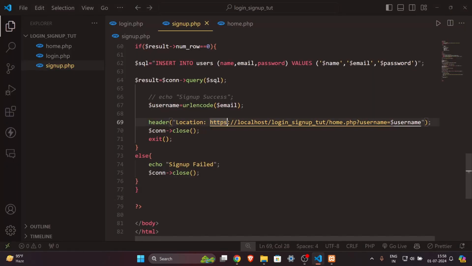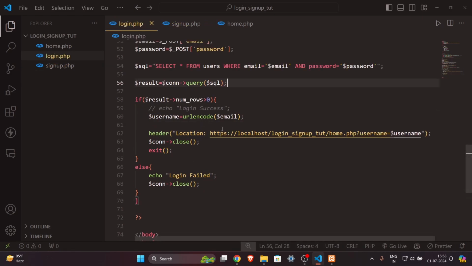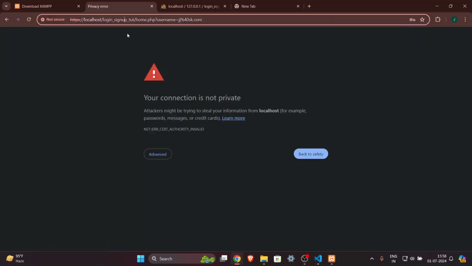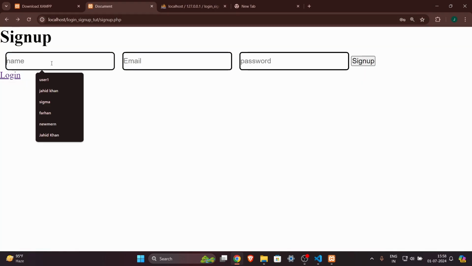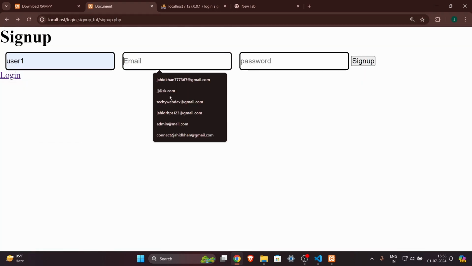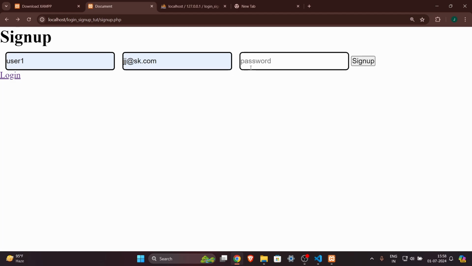Okay, so something just broke. So you don't have to give this secure tag in the HTTP. Just write HTTP instead of HTTPS. Remove that S from there, and let's try one more time. Reload the page. So user 1, email same, and then 123.